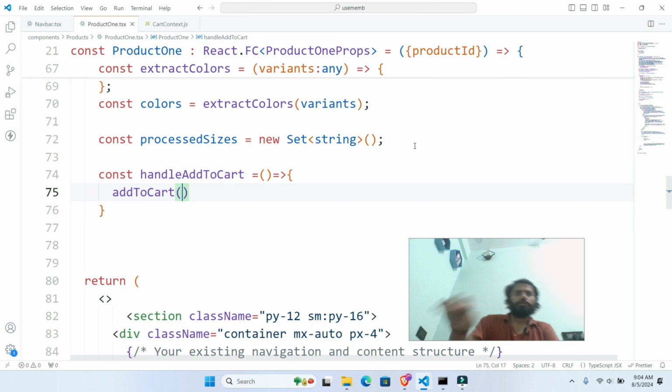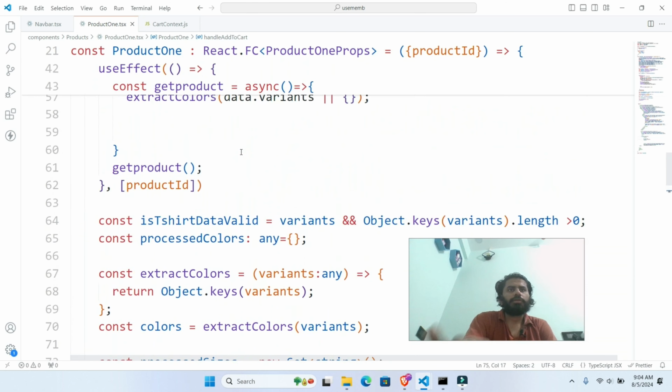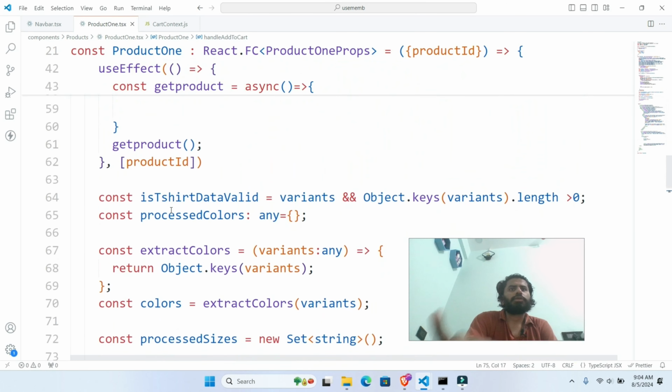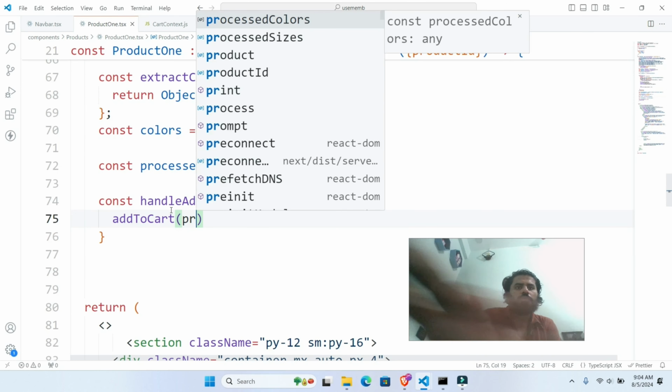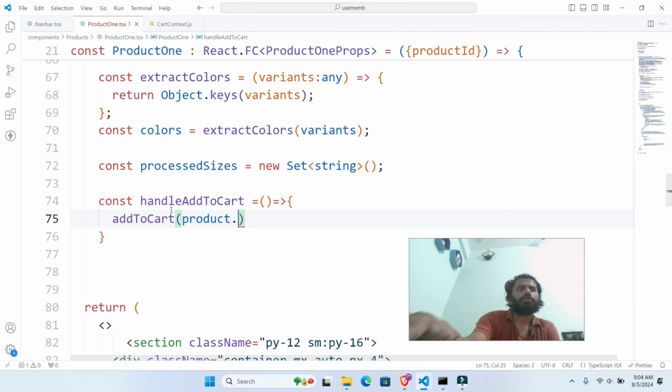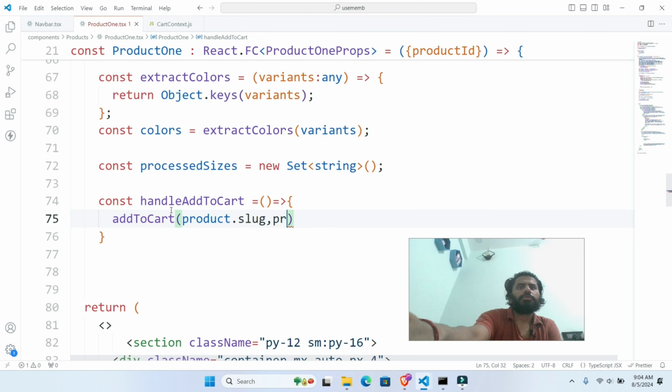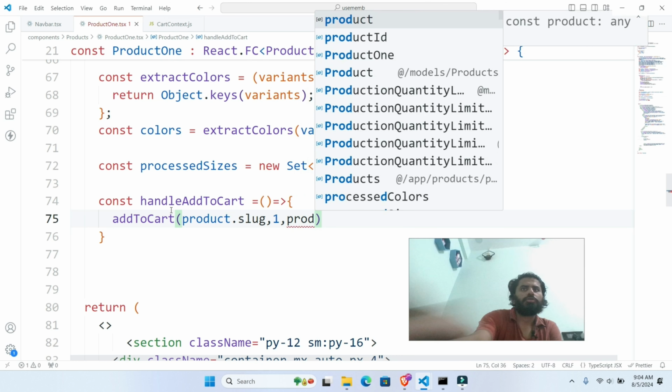So what I need, guys, in the product: if you see here, this is the product. Product will have everything, so I can get everything from product. I'm going to do product.slug. Second one is quantity. And product.price.